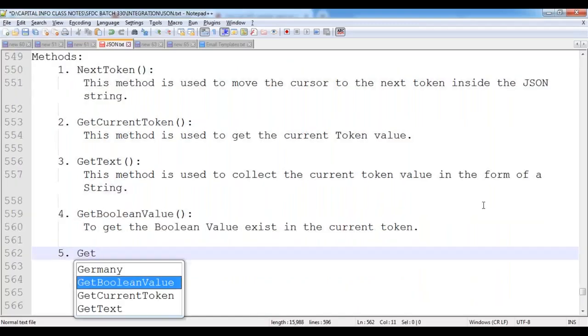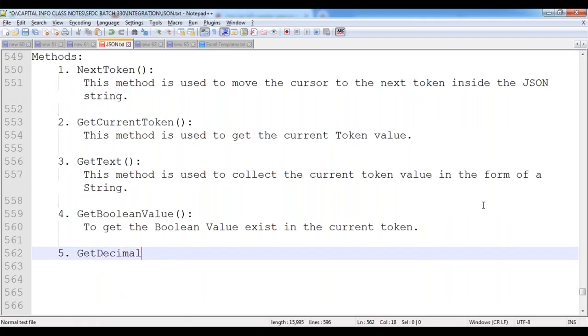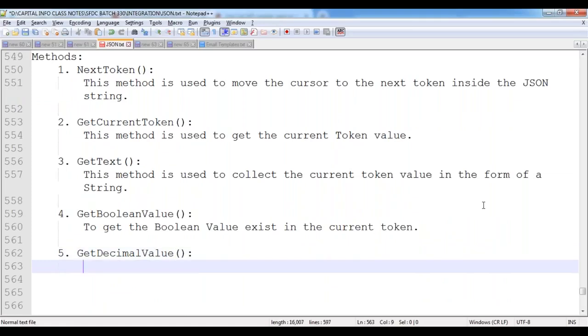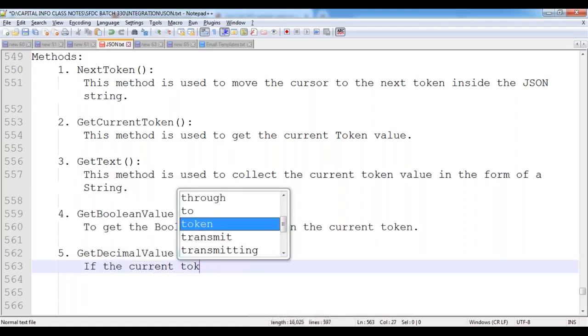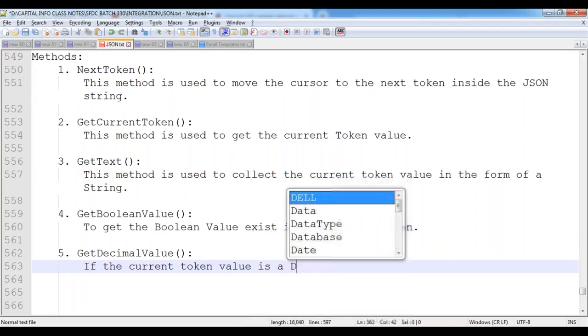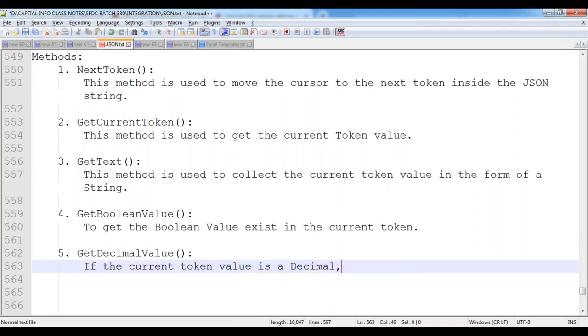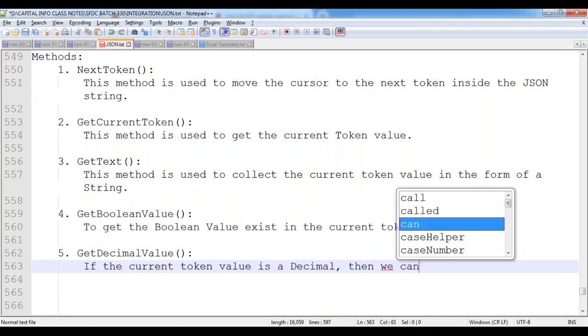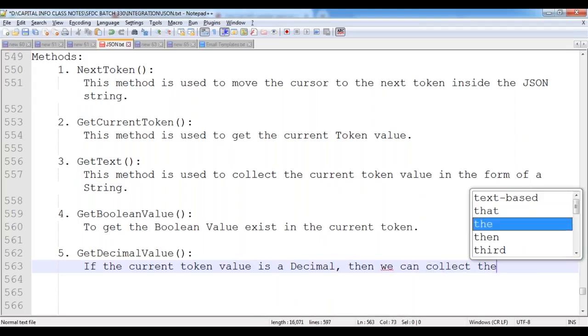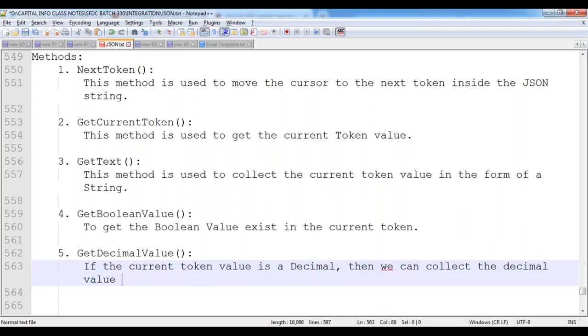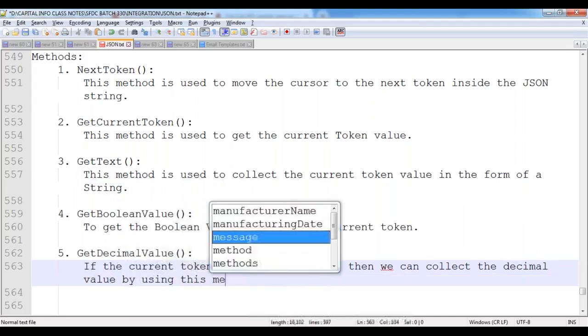Next, get decimal value. This method is used to get the decimal value. If the current token value is a decimal value, then we can use this method, get decimal value, to collect the decimal value.